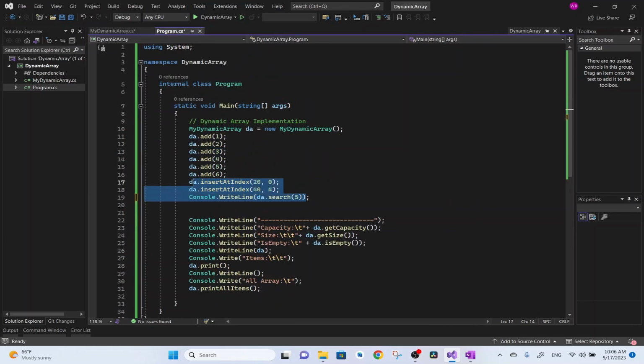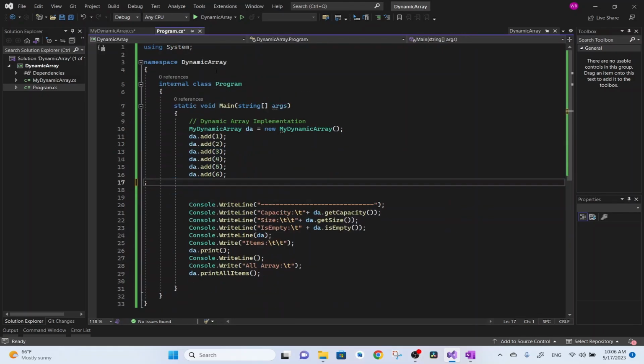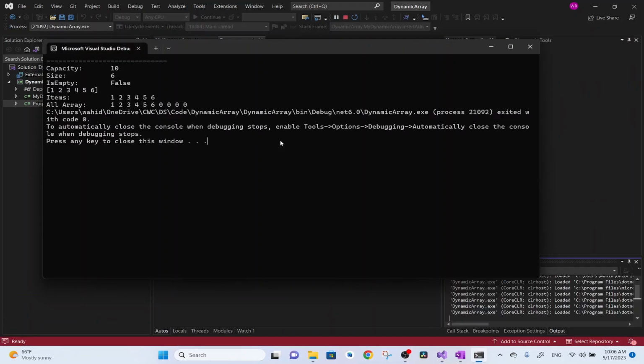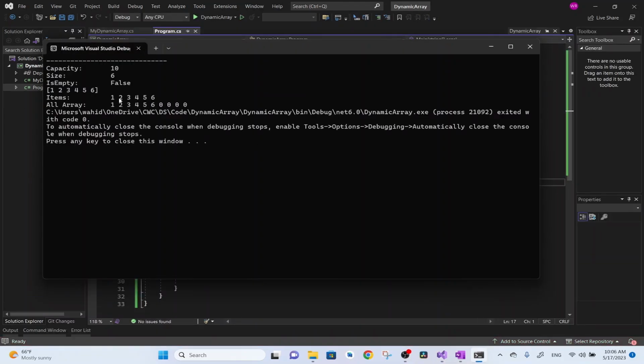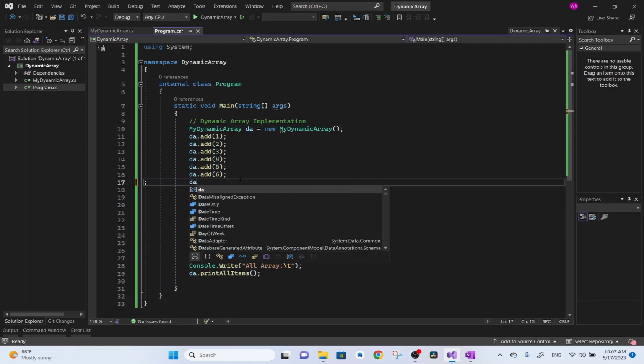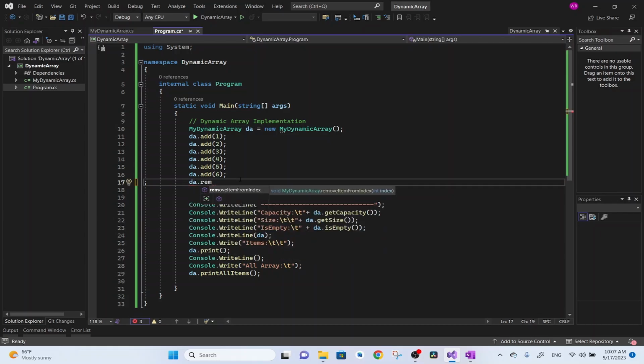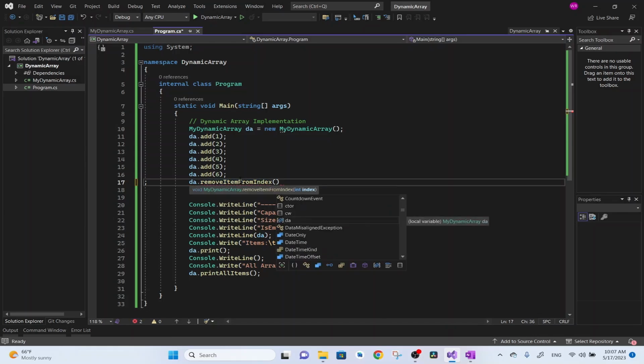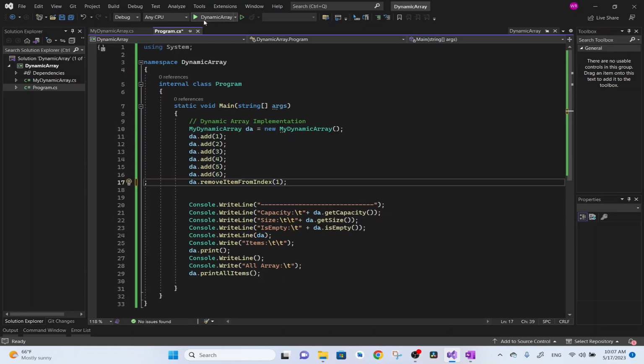Let me delete all these elements. So say I want to delete the item at index 1, so I can delete that. So if I call the da dot remove item from index, yeah, this, I want to delete one item at index 1.